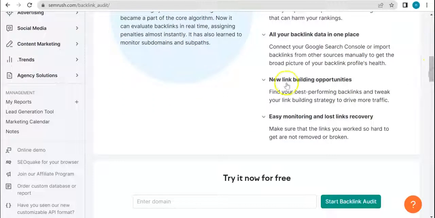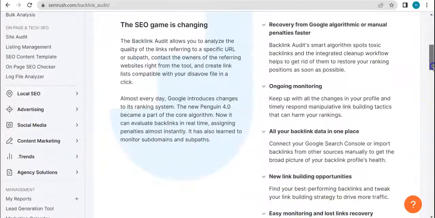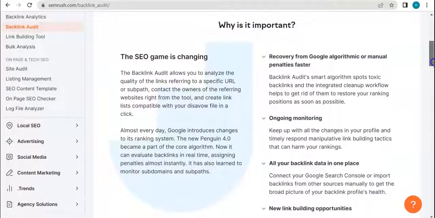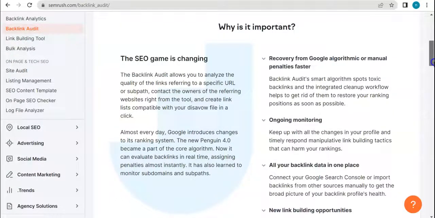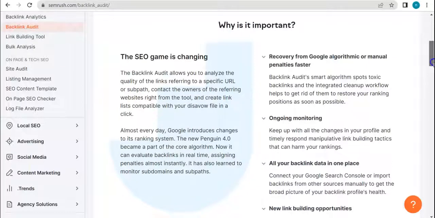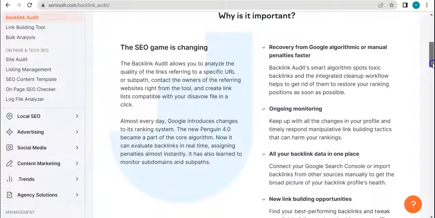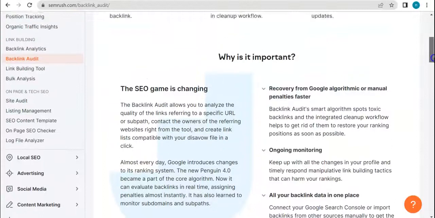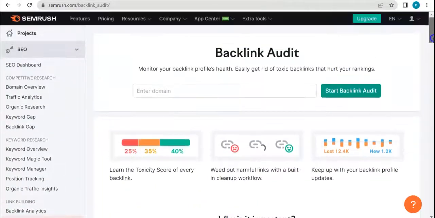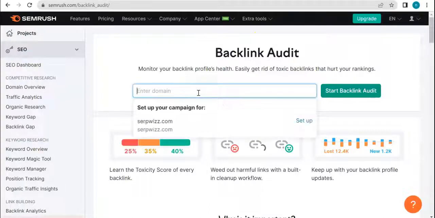And then here, new link building opportunities, easy monitoring and lost links recovery, ongoing monitoring. It just helps you keep up with the changes in your backlink profiles and helps you to respond accordingly so that you can filter out those that are doing your website harm. And then, yeah, that's it for the information that we need to know about this tool. Let's go ahead and sample it now.